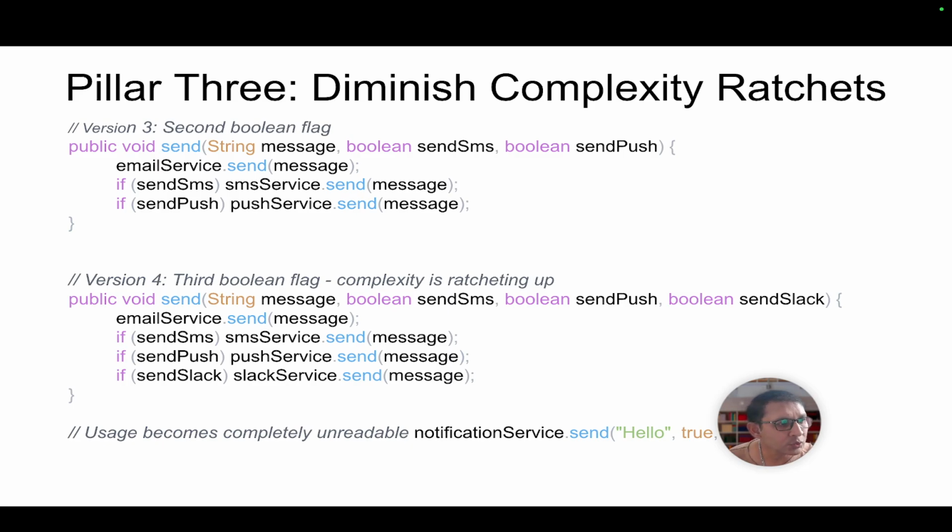Now, look what happens when you use this method. What does this call mean? Which Boolean controls which notification type? You can't tell without constantly referring to the method signature. Worse, every time you add a new notification channel, you have to update every single call site in your entire code base. If you have 50 places that send notifications, adding Discord support means touching 50-plus locations.